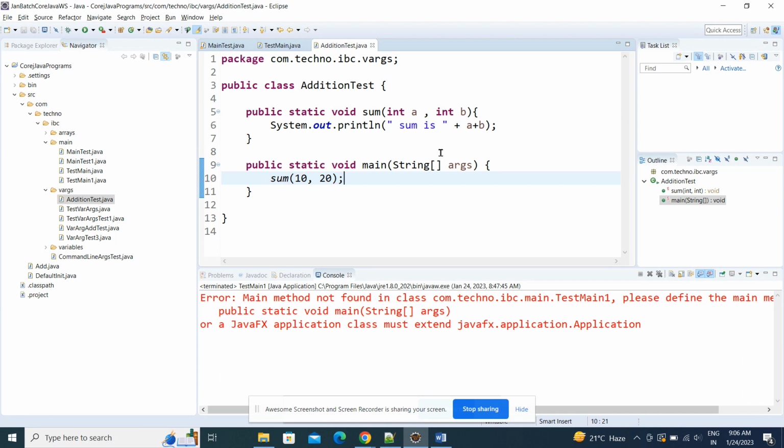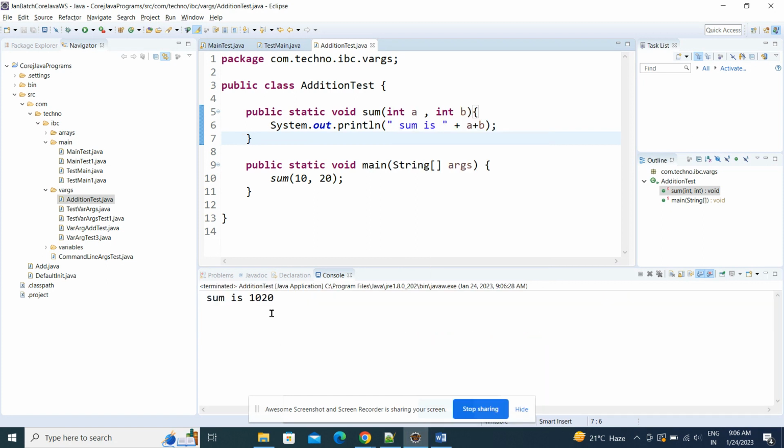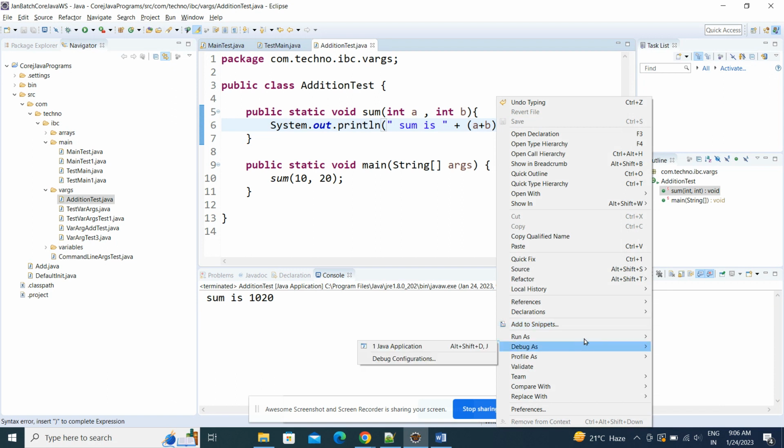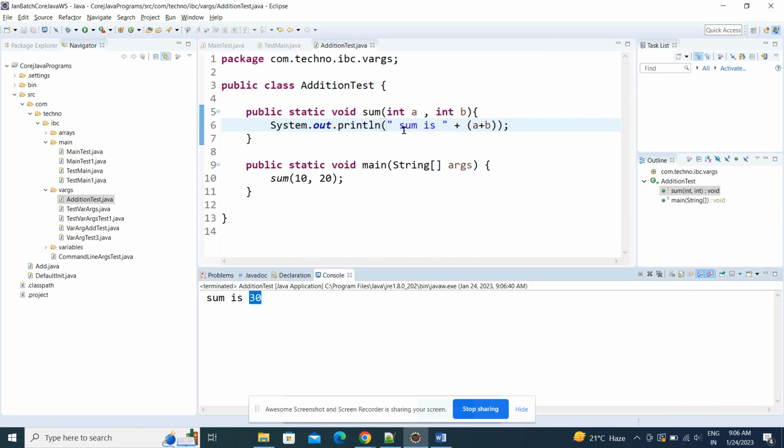If I run this one, what is the output, guys? Right now my requirement is only the sum of two numbers. Now see, it is giving 30. What is my requirement? I want the sum of only two numbers.